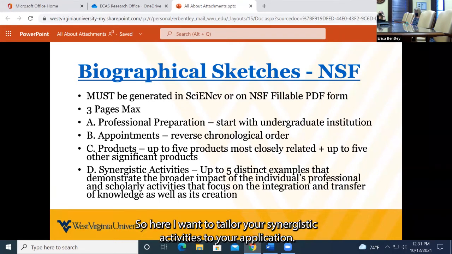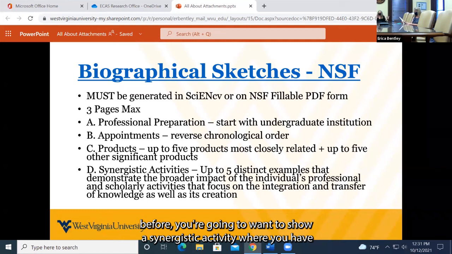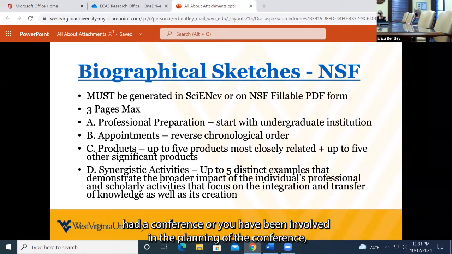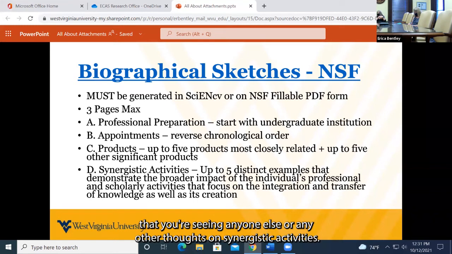So you're going to want to tailor your synergistic activities to your application. If you're submitting an REU, you're going to want to talk about times that you've mentored undergraduate researchers. If you're doing a conference proposal, you're going to want to show a synergistic activity where you have led a conference or you have been involved in the planning of a conference. It needs to be unique to or related to the proposal that you're submitting.